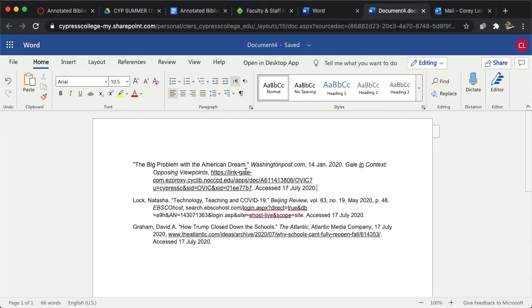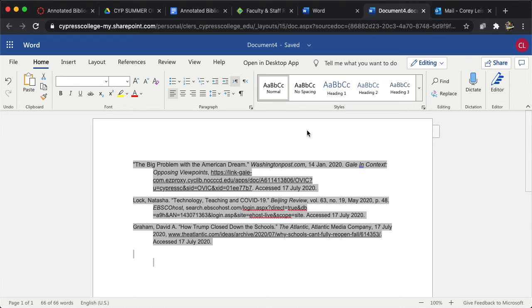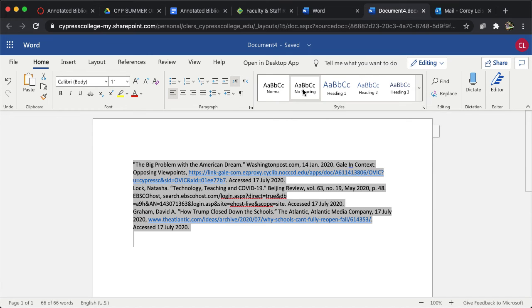So what I'm going to do is press Command A to highlight all of that, and instead of having it on normal, I'm going to select no spacing, and then it gets rid of that. Now here it also got rid of all my formatting. So again, I want to make sure that I am italicizing what needs to be italicized. Same thing I did in the Google Doc one. Title of that journal is Beijing Review, so let's italicize that. Title of this website is The Atlantic.